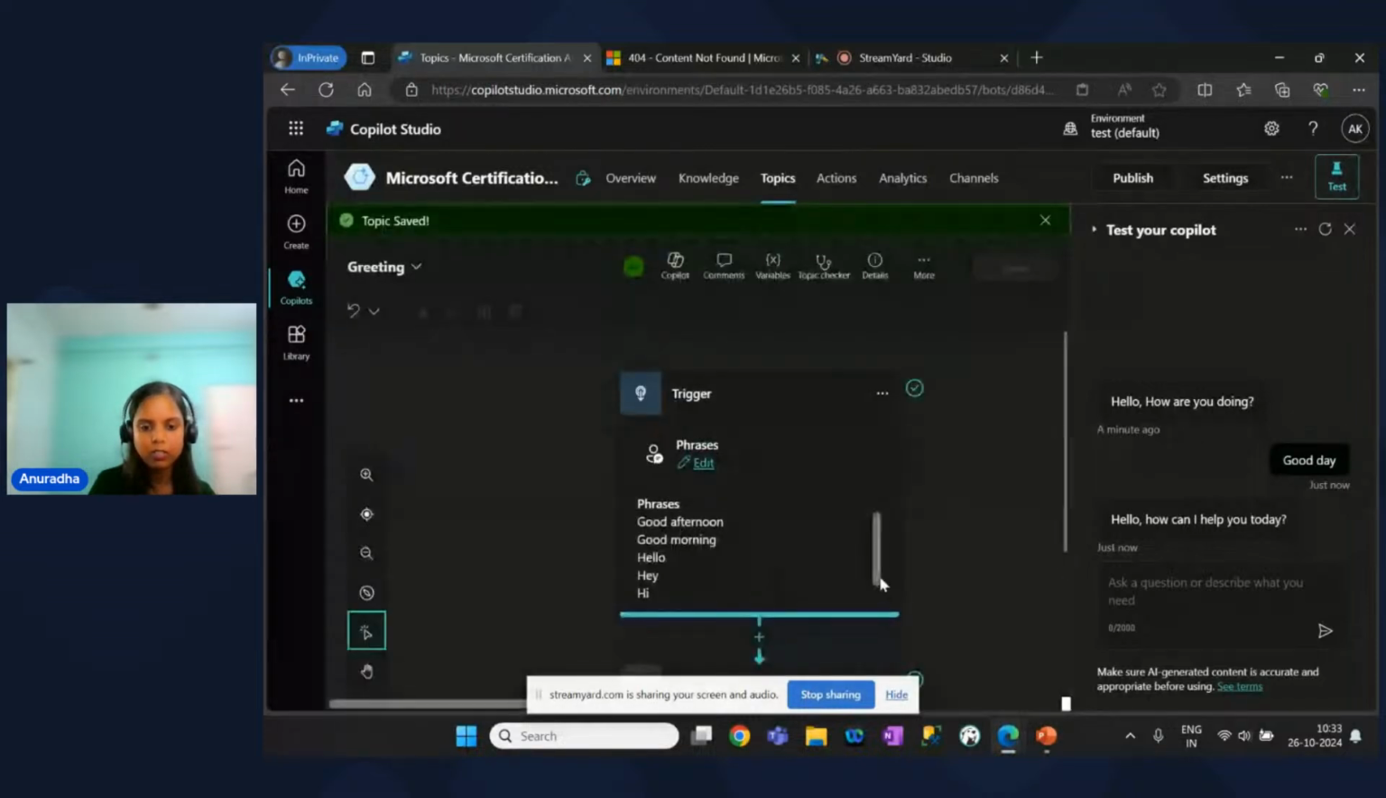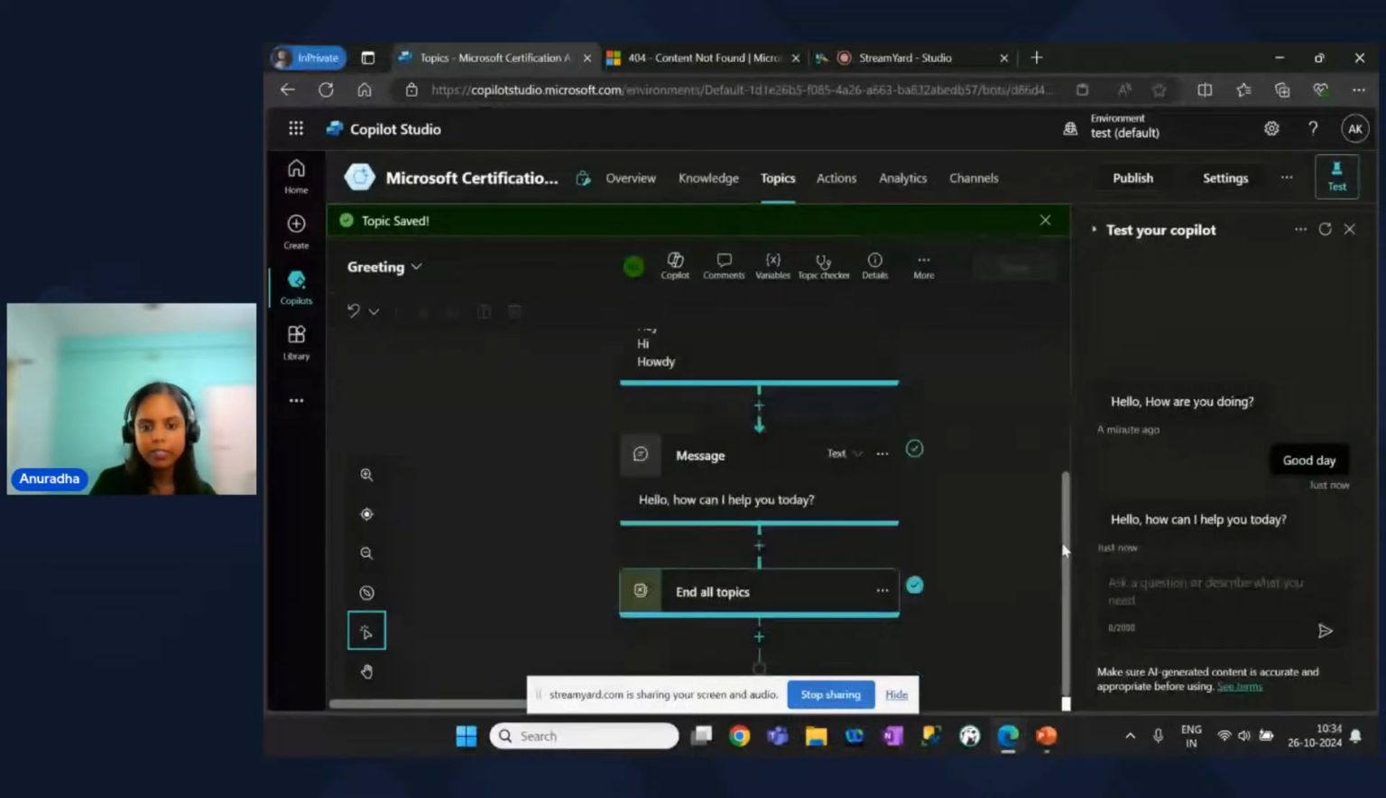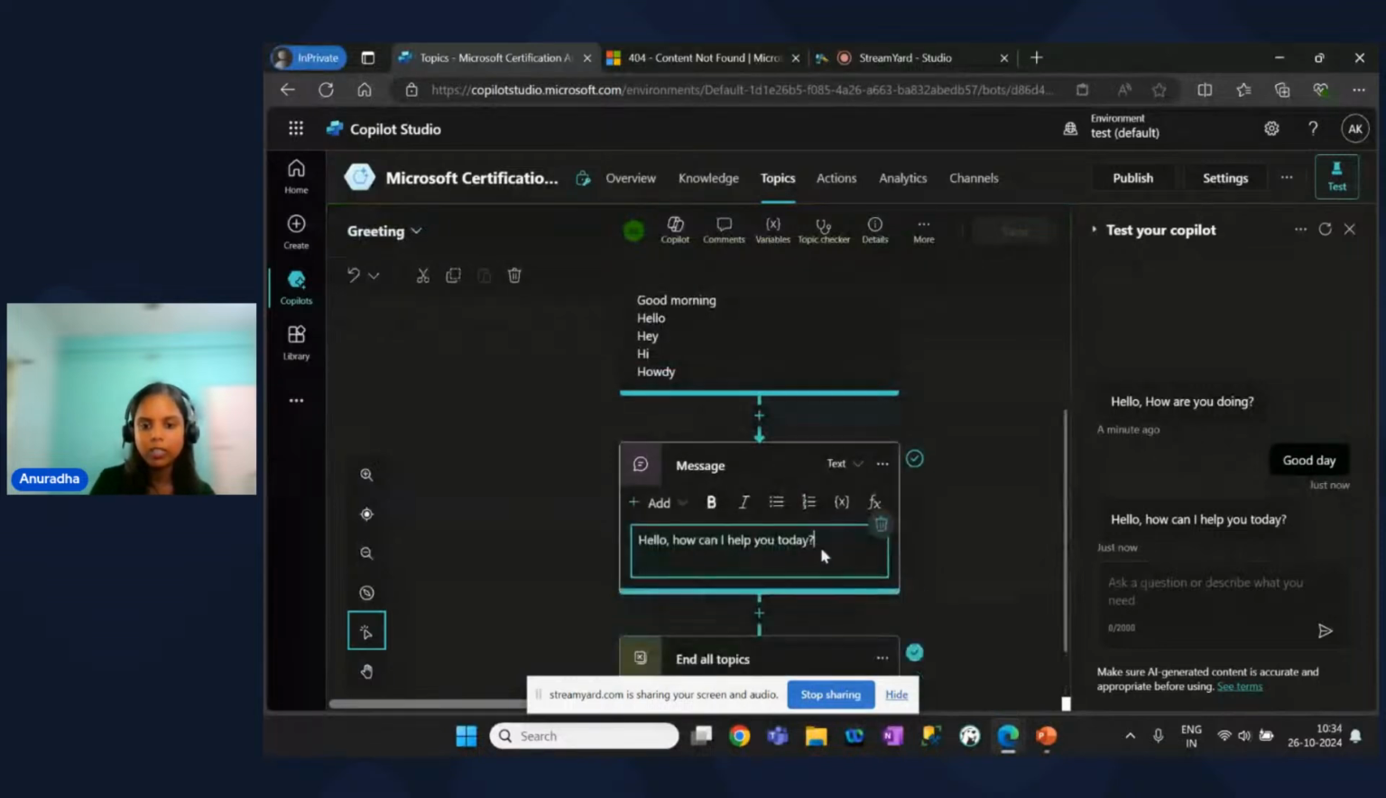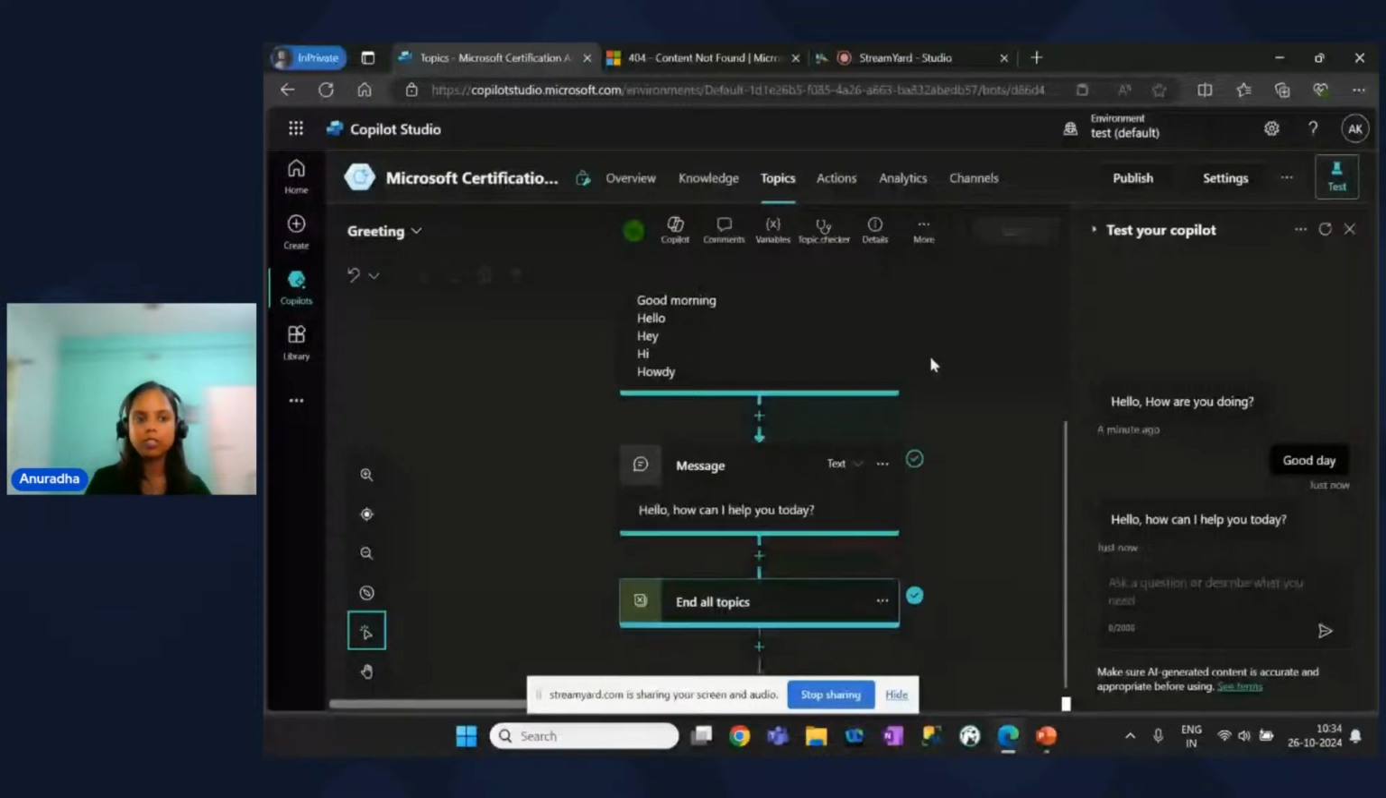Scroll down, see, I have just added it. You can also modify this message. If you want to write anything else, you can edit it and then save. So you can also control the flow of information inside these topics. For now, if you see here, it is not showing any description.